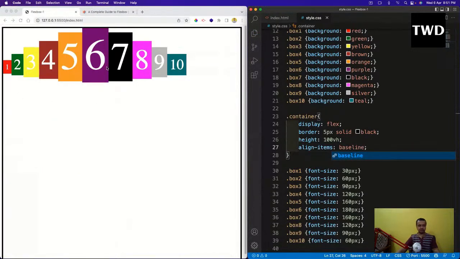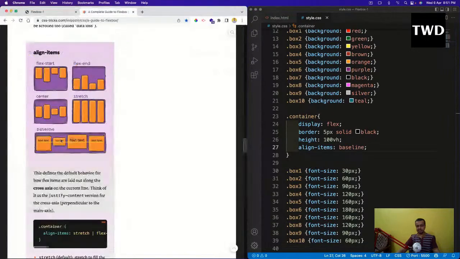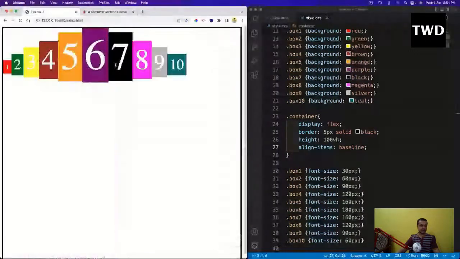See this, 1 2 3 4 5 6 7 9 10. See the baseline of it. It is all aligned. It is known as baseline. They are also giving this thing. It is all aligned, so this is known as a baseline. Okay, so we're done with this.